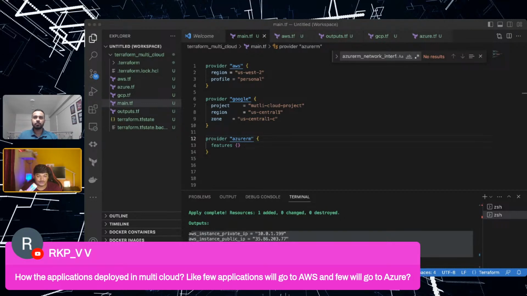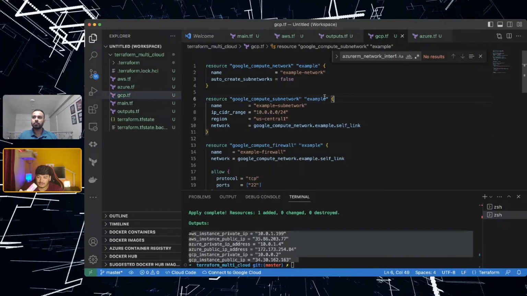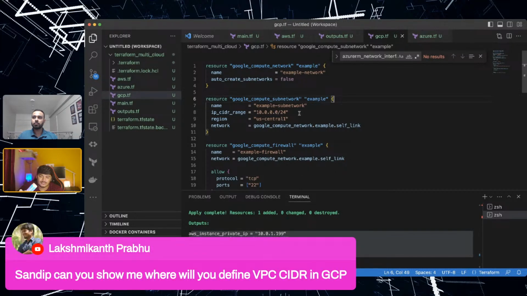Okay, now can you show me where you define the VPC CIDR in GCP? Definitely. So in GCP, okay, this is the VPC CIDR. I'm not giving the VPC part, just the subnet level. But you can configure the main compute network. There you can supply all this. Okay, by default, it's getting that one.